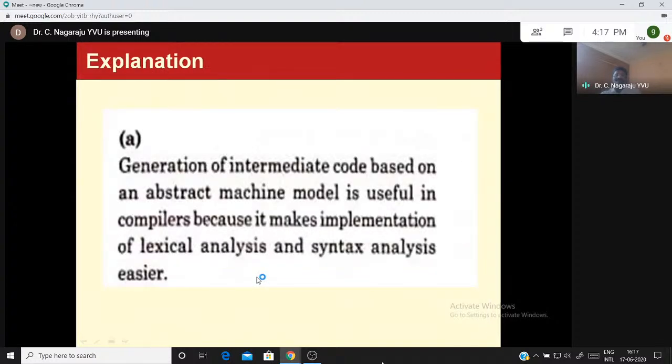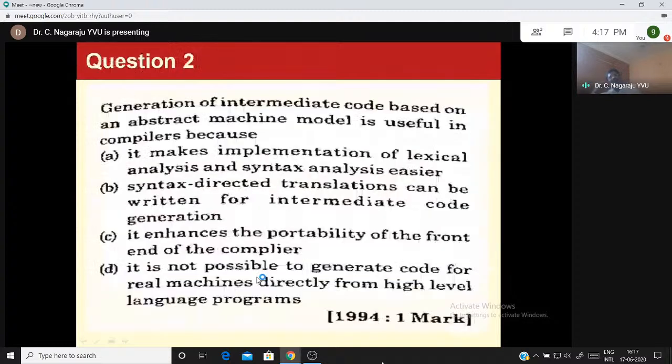Sorry, so the answer is A. That is, it makes implementation of lexical analysis and syntax analysis easier. Why? Because I already explained that. In the first beginning class, the compiler is divided into two parts, front end and back end. The front end depends on the high level language and the back end depends on the machine language.